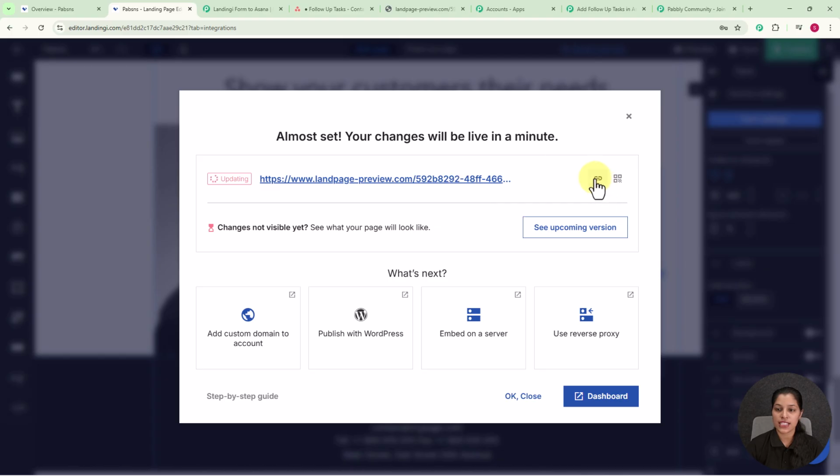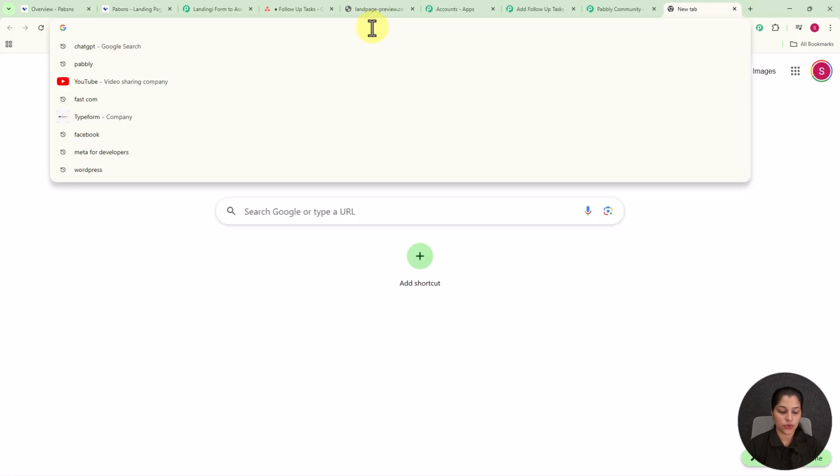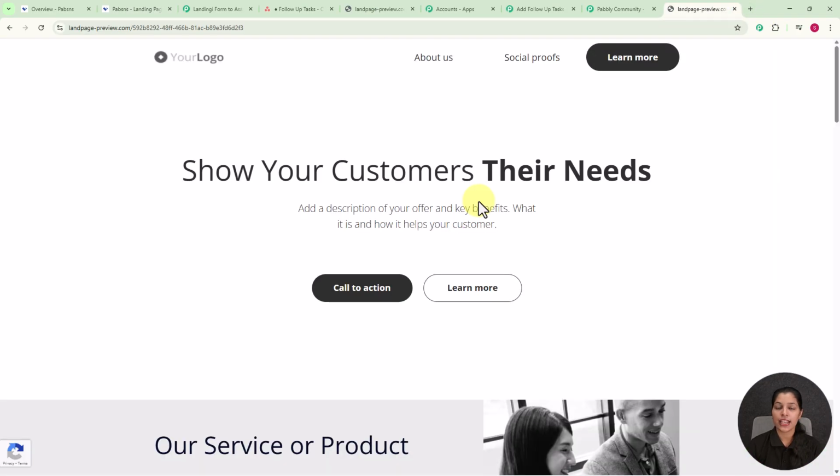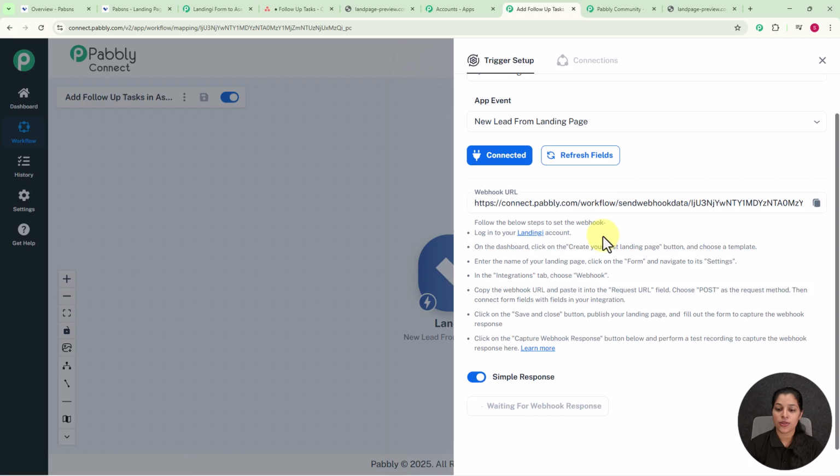So now let's copy this URL over here, and afterwards let's paste it to a new tab. So here I am going to paste it to a new tab for getting this form, and here you can see I am getting my Landingi form. Now let's move on to my Pabbly Connect again and check whether it's waiting for the webhook response or not, and here you can see it is waiting for webhook response.